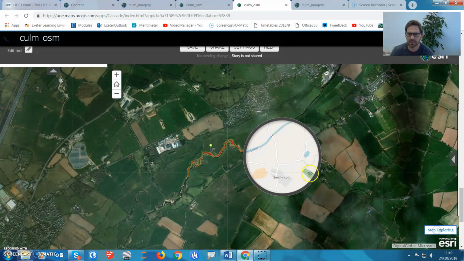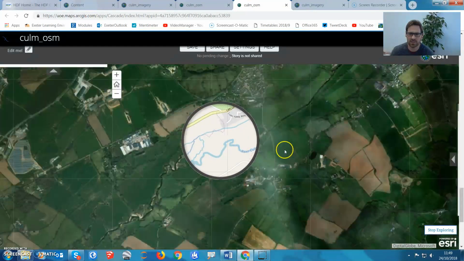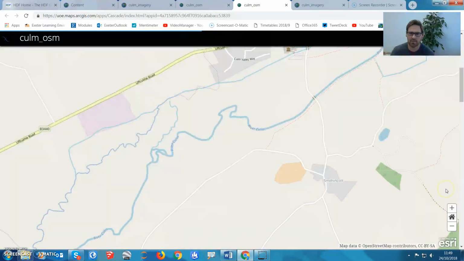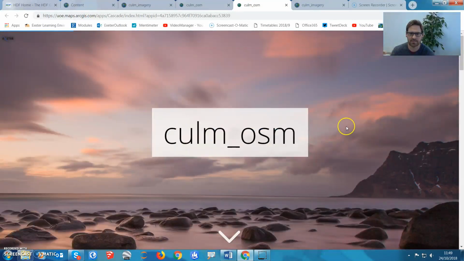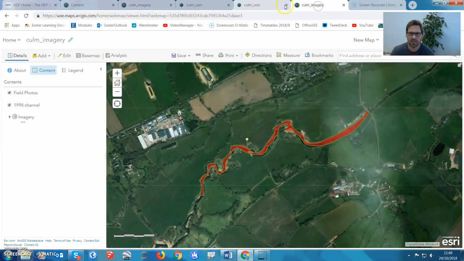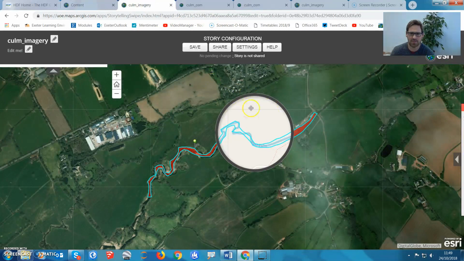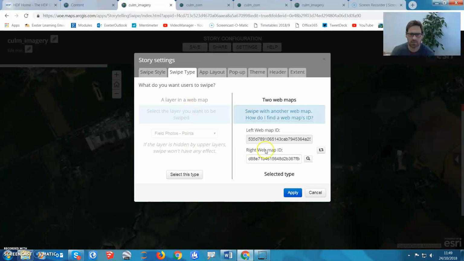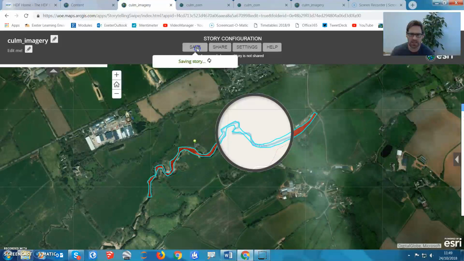Yeah, we can go ahead and explore that, and this is all within our story map environment. So that's how you would add that in. You notice as well that with this tool, there was a vertical bar option, so we can go ahead and change it to that if we wanted to. Select that layout, swipe type. We've got two different web maps, and we can go ahead and save that.